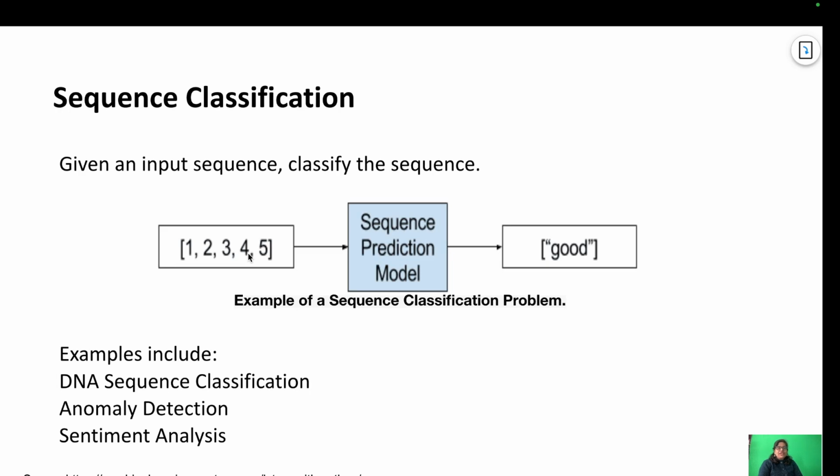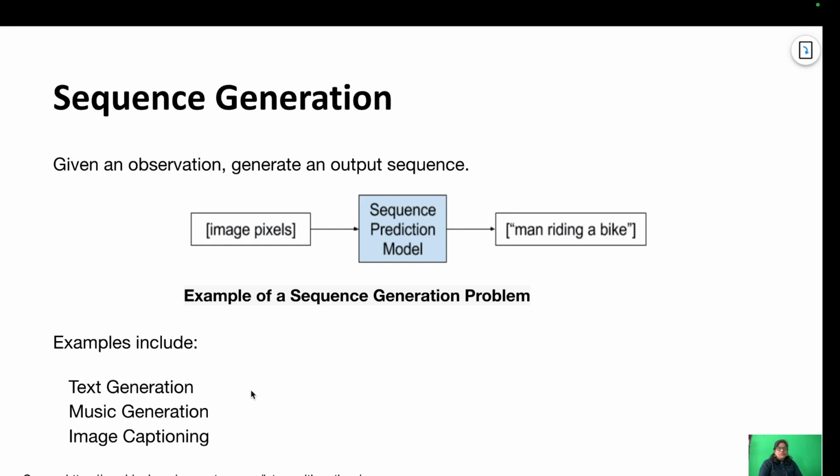Next, sequence classification. Based on the sequence given, we are assigning some tags to the sequence. This is an example of sequence classification. Also you can go through different examples like anomaly detection, sentiment analysis, and DNA sequence classification.